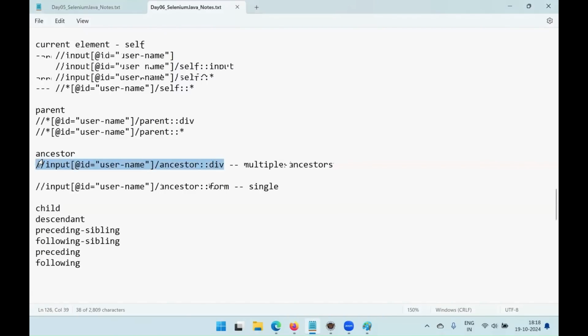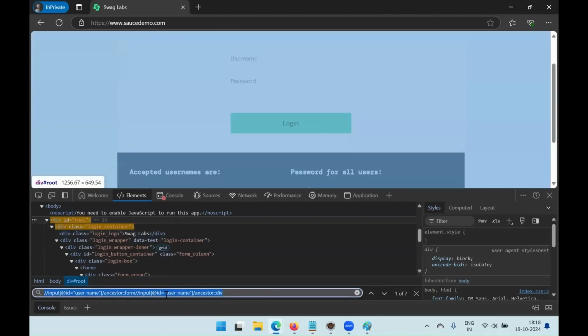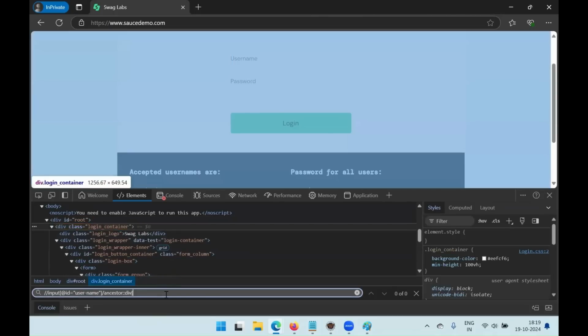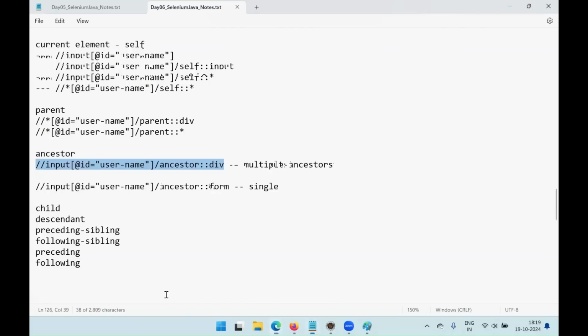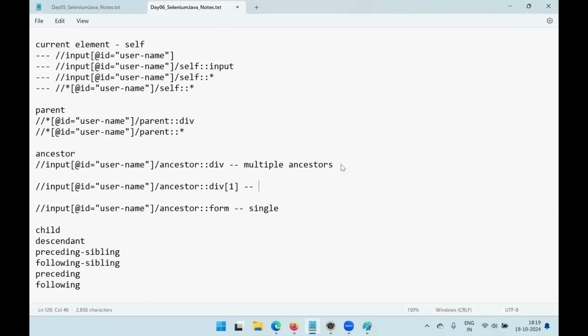In case of div, if you want to find a unique one, remove everything and paste it. Here I am getting a total of 7 elements. If I put 1 in square brackets, the immediate main ancestor will come. So this is the first element.